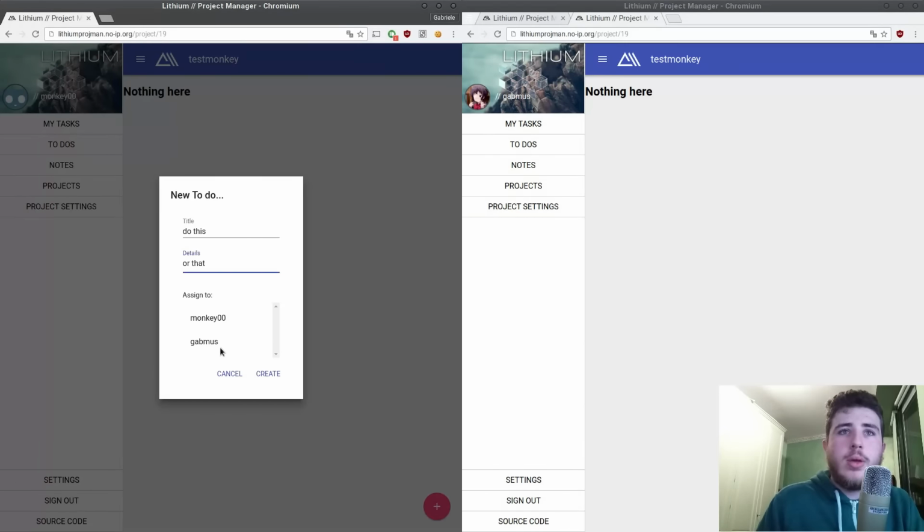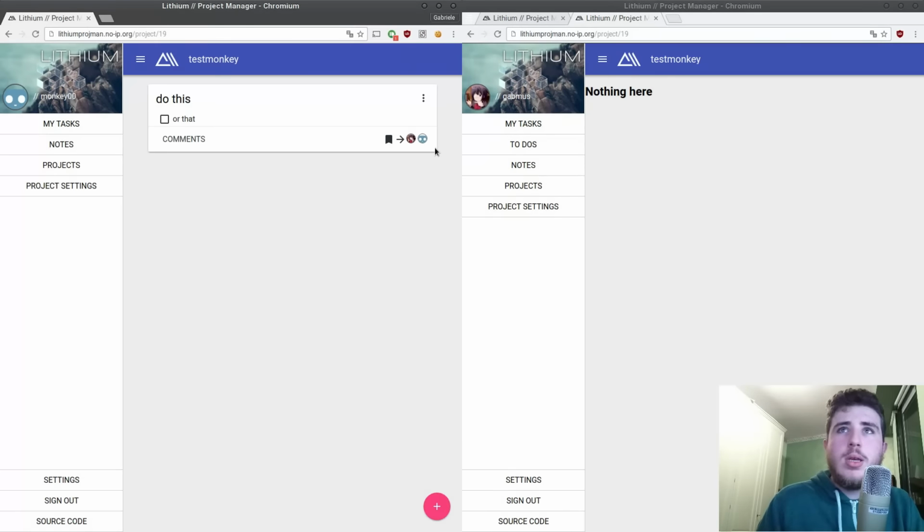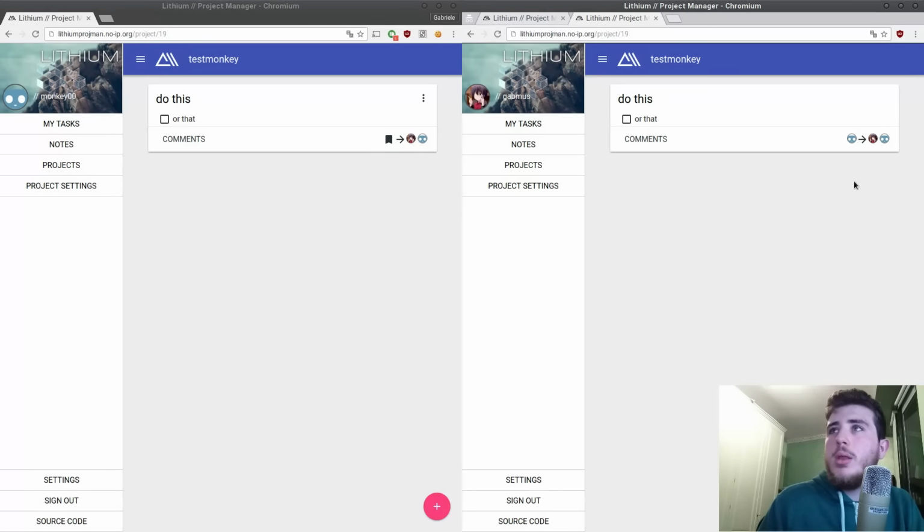So I can assign it to Gabmus. As you see, my name is now bold, or to Monkey00. Actually, I have both selected. So when I create this to-do, you see it's assigned to both Gabmus and Monkey00 by, well, me, Monkey00. As I refresh the page here, there we go. So Monkey00 created this to-do and assigned it to me and Monkey00. Pretty nice, huh?